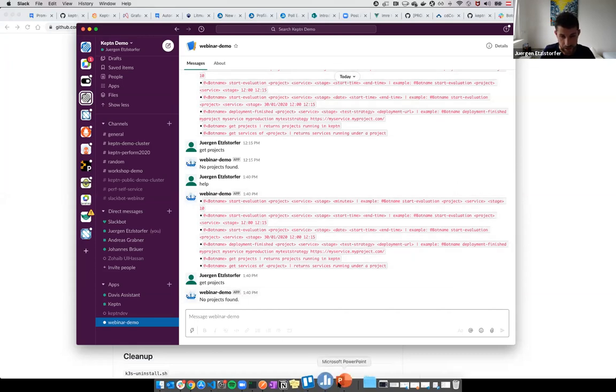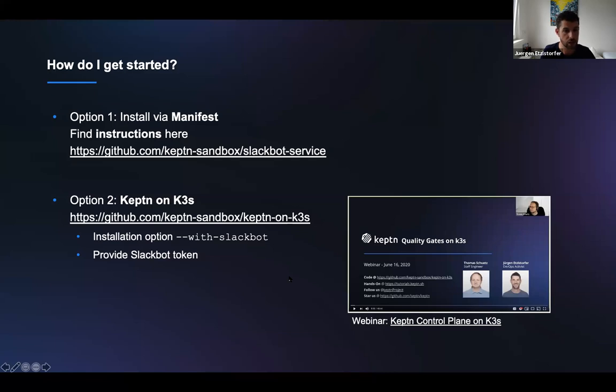So going back to the slides, we have this up and running. There is also a webinar on how to use the Keptn control plane on keys. I've provided a link here and I will share the slides at the end of the webinar with the participants so you can also take a look.